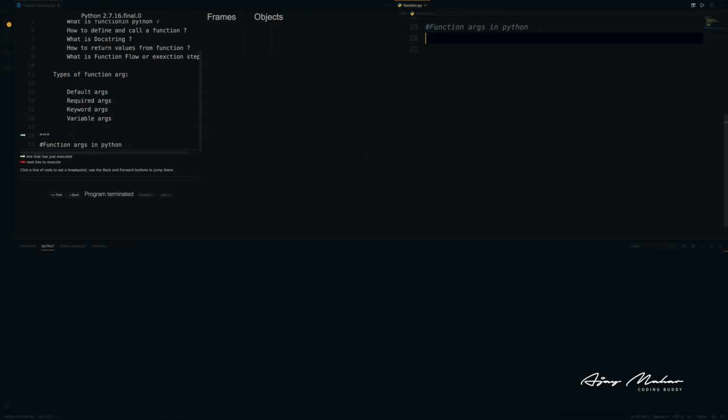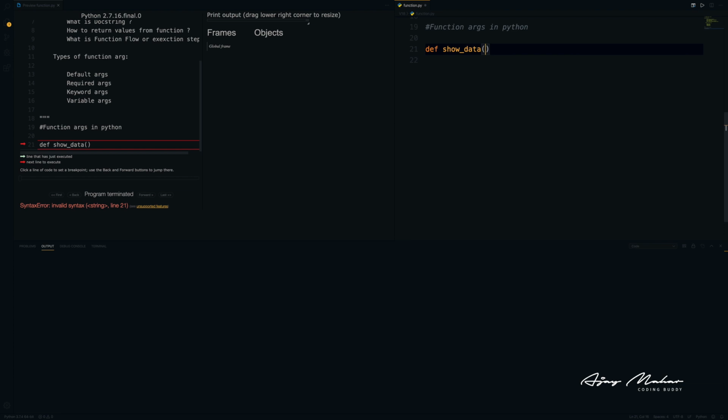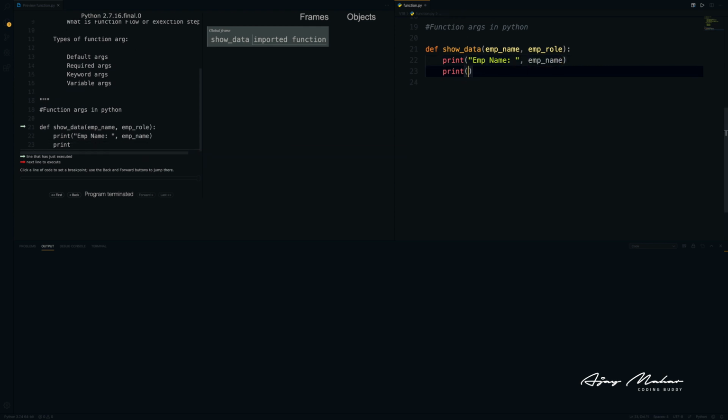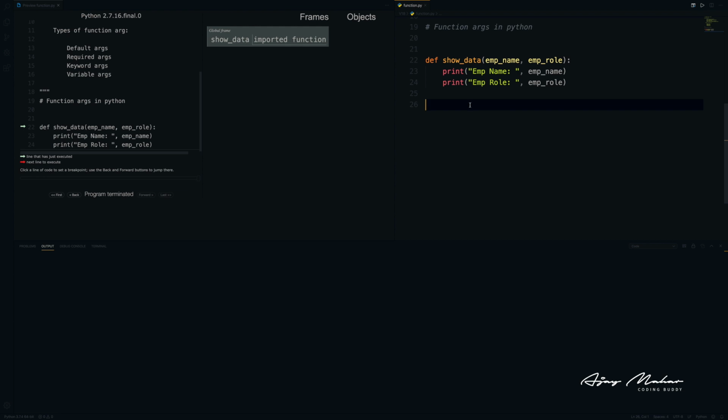Now let's talk about function arguments in Python, right? So basically there are 4 types of arguments which we can provide to the function. Here is our small function which we have written. We have defined a function called show_data, and here we are expecting 2 arguments. The first argument which we are going to talk about is the default argument.